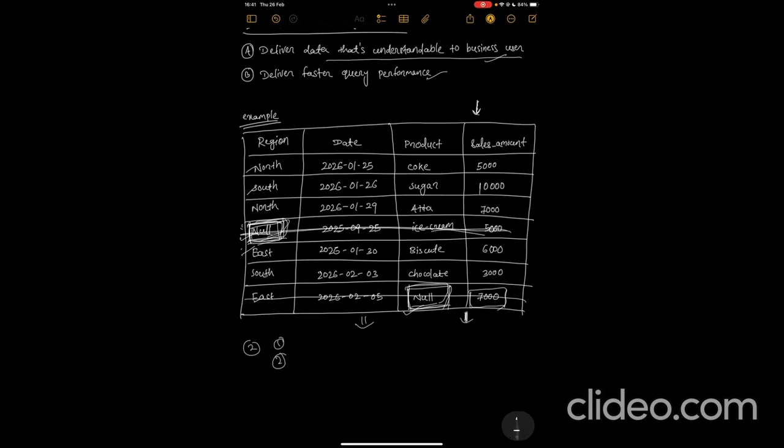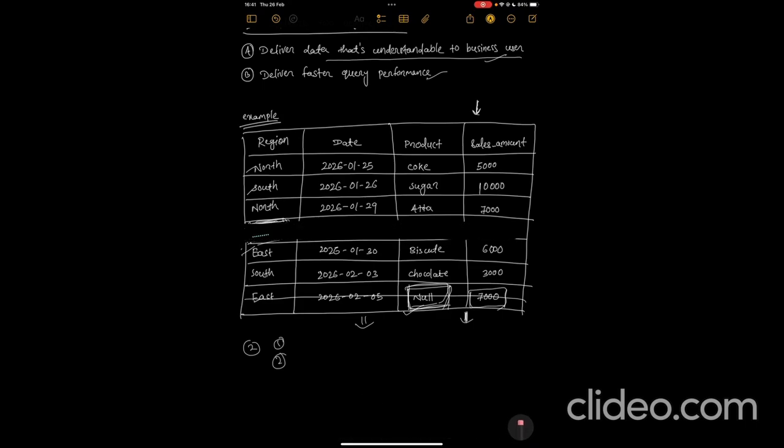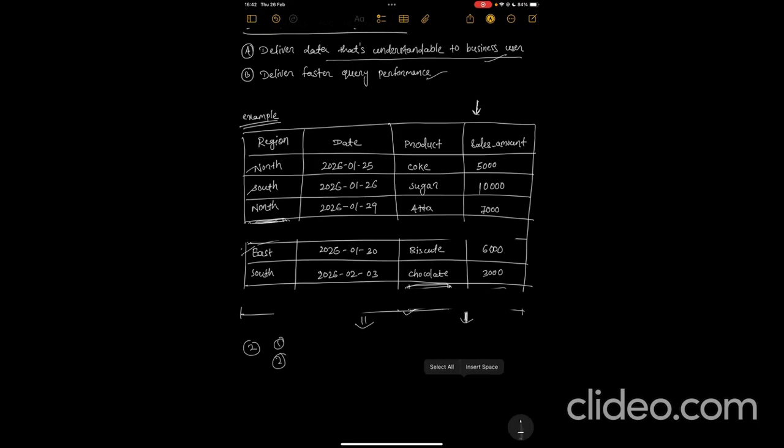If we remove this one and this one, once we remove this data, this is the data we have finalized. Now from this data we can consider which region has the most sales, which region has the lowest sales, and on which date which product sells the most. All these queries we can find in a fraction of time.